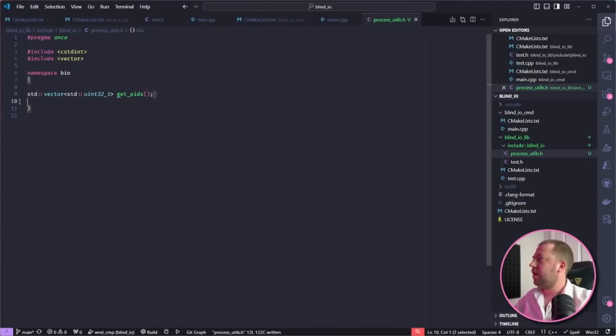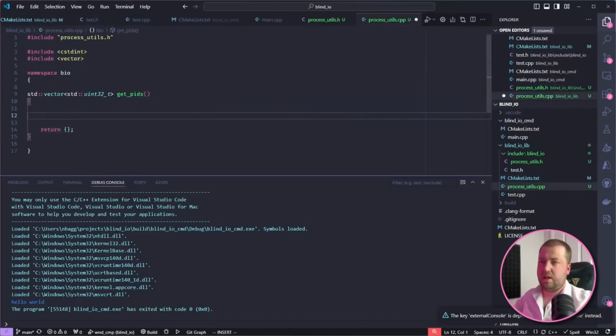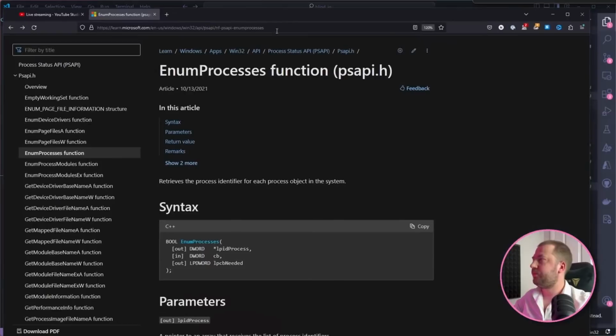So I think we need a function which gets PIDs. I think that seems a reasonably sensible place to start. So what we're going to be using is a Windows function called EnumProcesses. This retrieves the process identifier for each process object in the system. So this is the official Windows way of getting a list of all the PIDs.